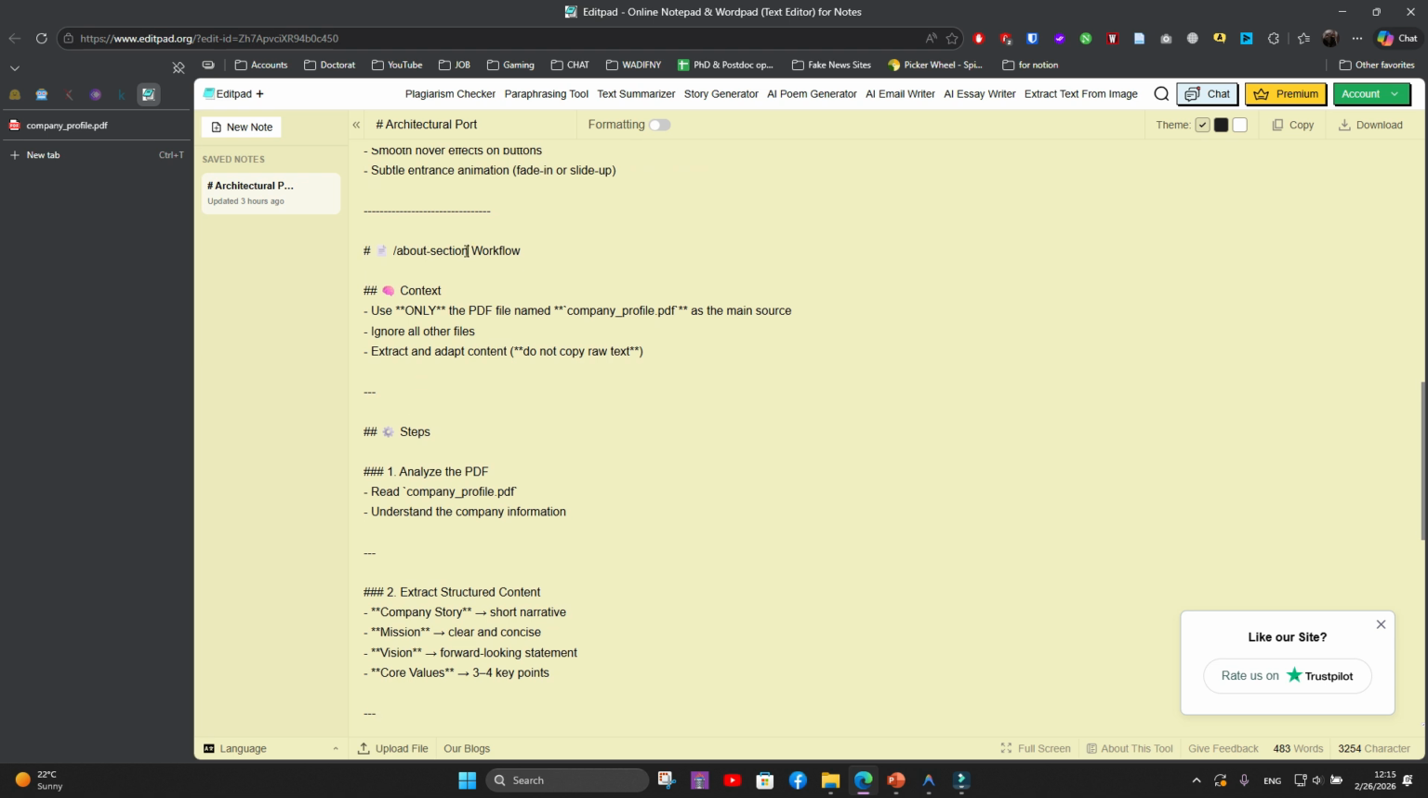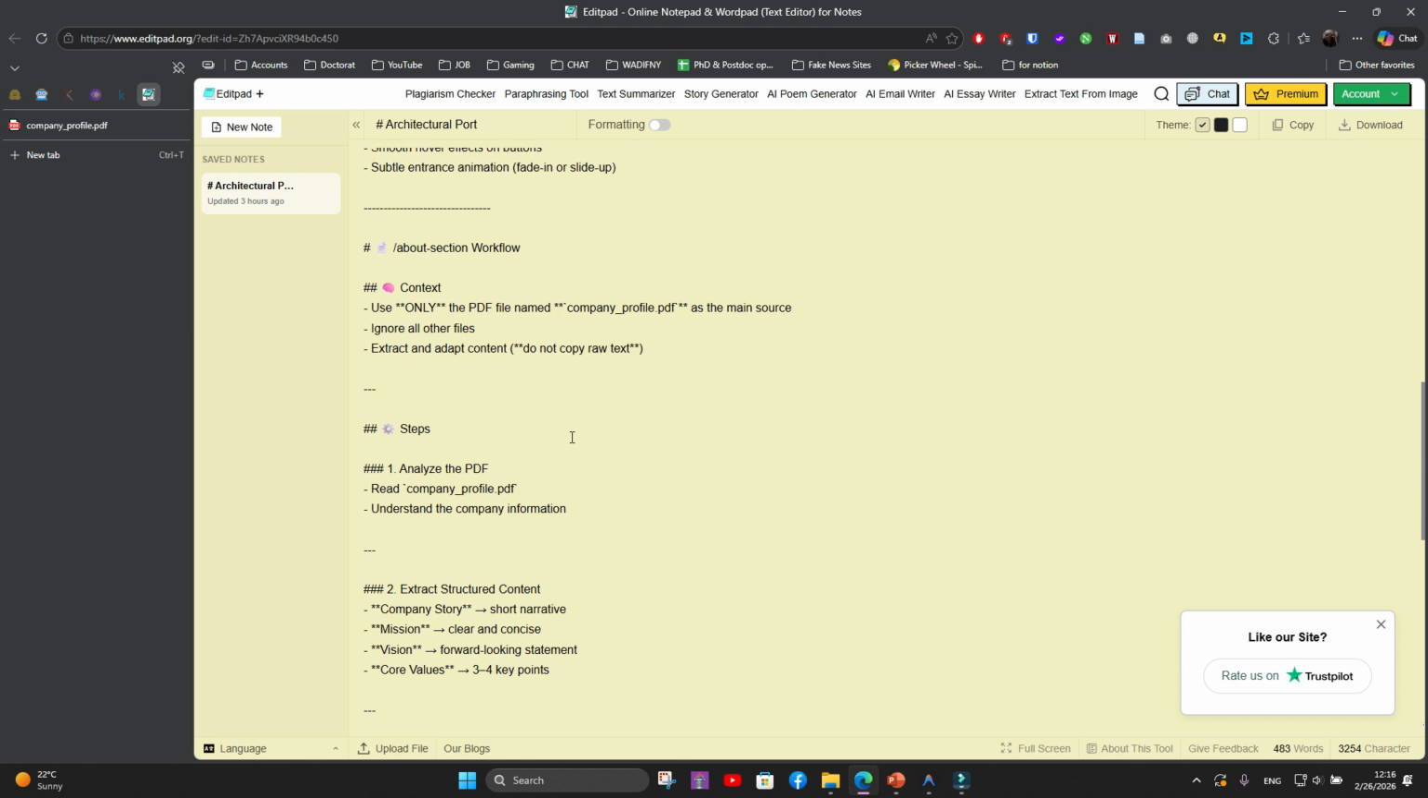I will copy this content: use only the PDF named company profile.pdf as the main source. Why? Because maybe we have a lot of PDFs, to orient the agent to use this PDF and not your other files if you have any. Extract and update the content, do not copy raw text. I want text different from the text in the PDF.